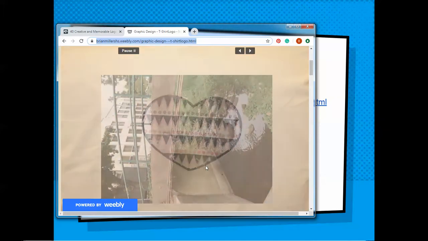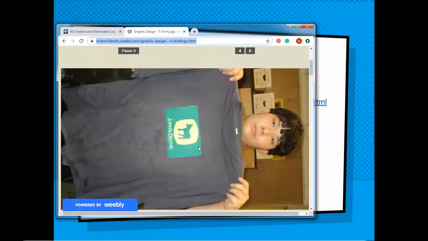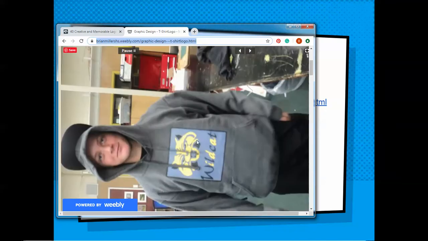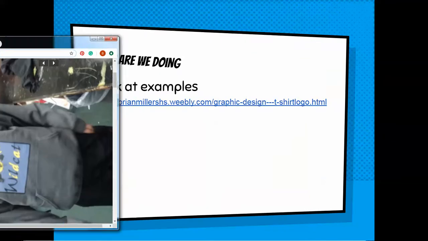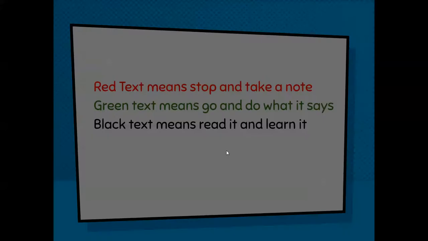We're going to put it onto an iron-on transfer. I don't know how that picture got on there. And we're going to put it on your web portfolio. So we are going to make a t-shirt logo. All right, so what is graphic design is the topic of our first thing.